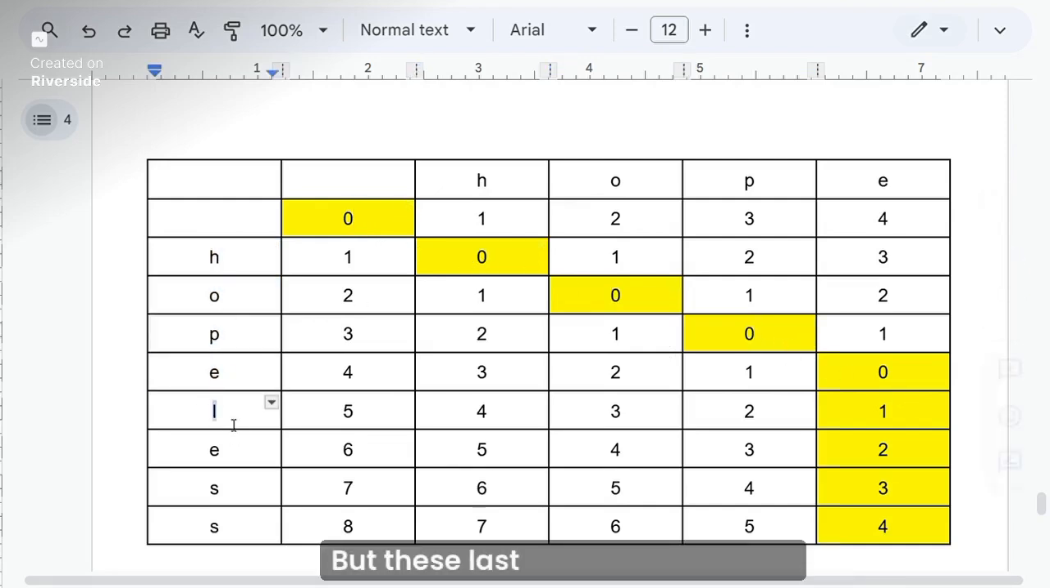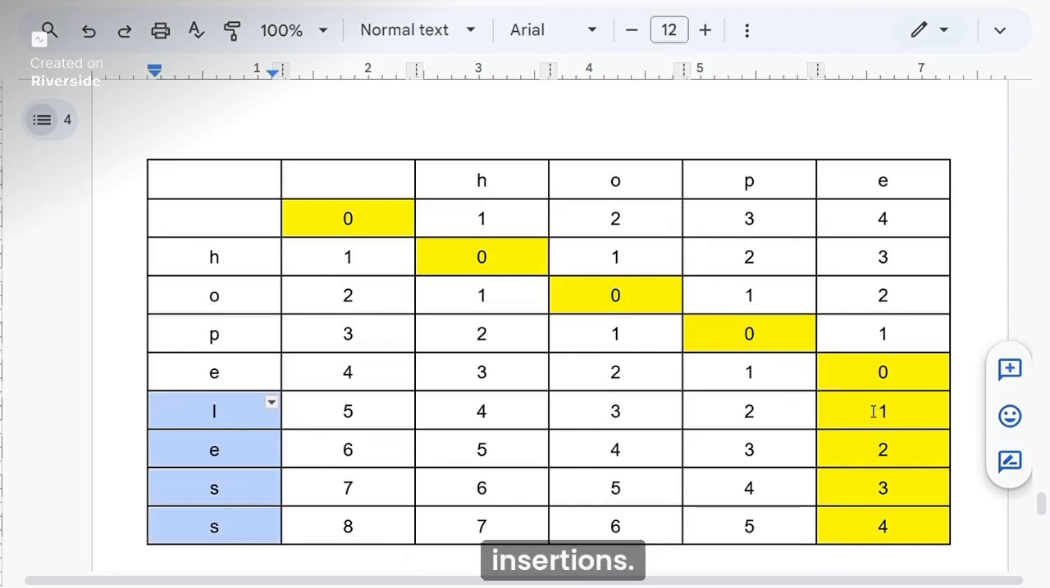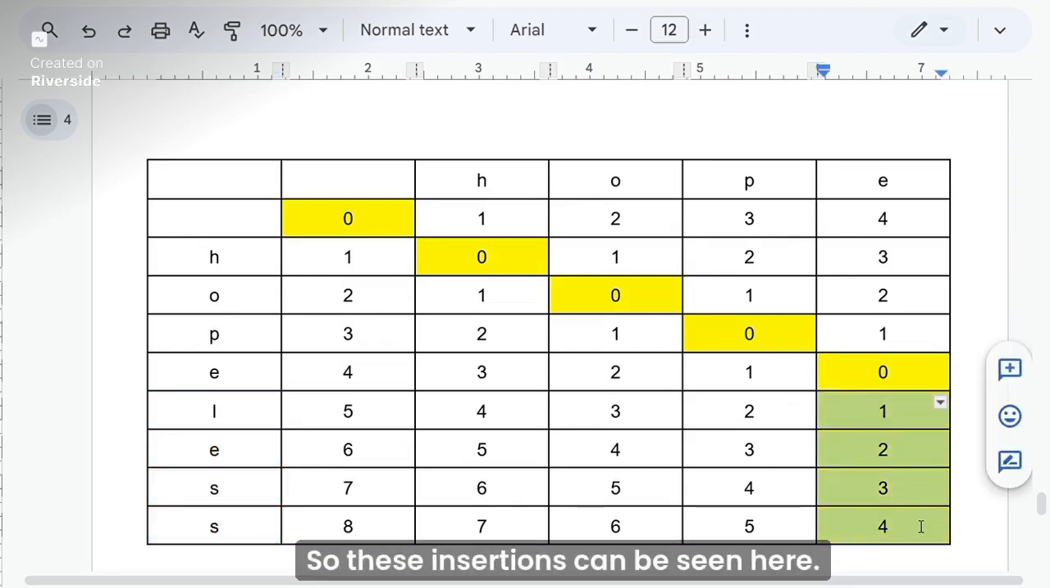But these last 4 letters are insertions. So these insertions can be seen here. So this is how you solve an edit distance algorithm manually.